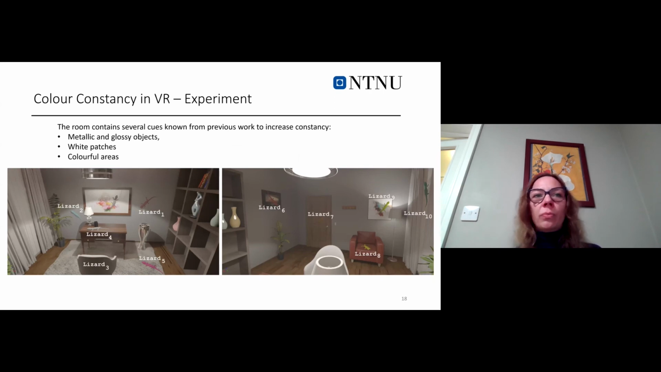And here's the room used for this particular experiment, which includes two lightings, one on the ceiling and a dimmer one at the back. It also includes some metallic and glossy objects, white patches, and colorful areas. All this comes from previous research to increase color constancy.